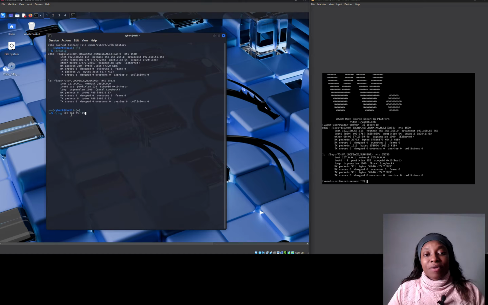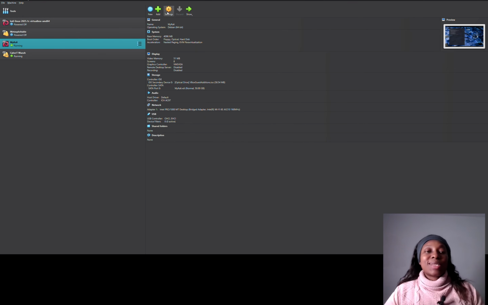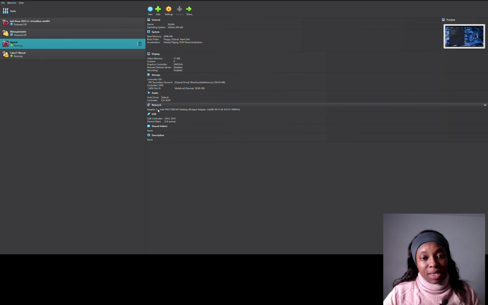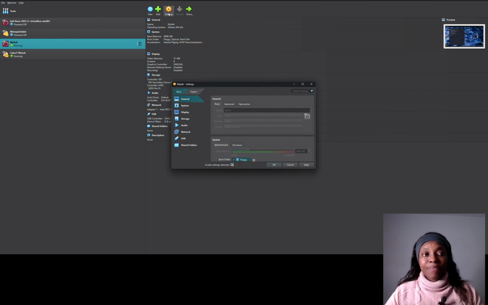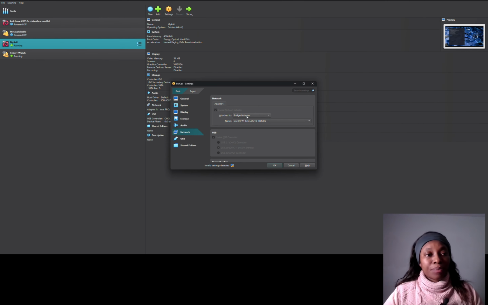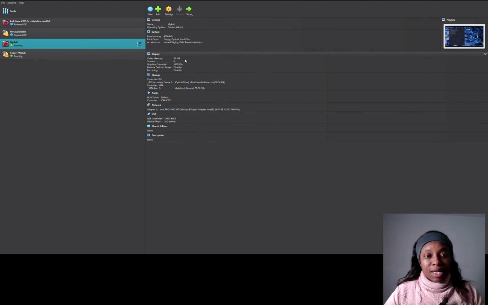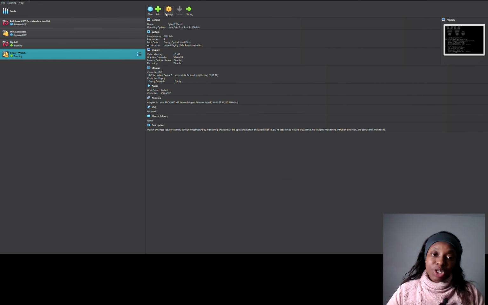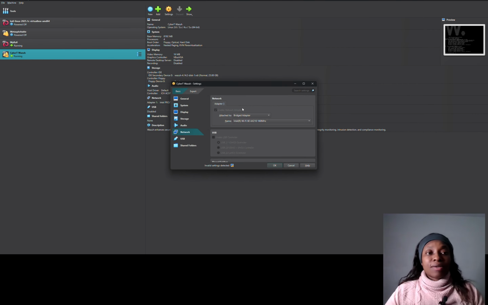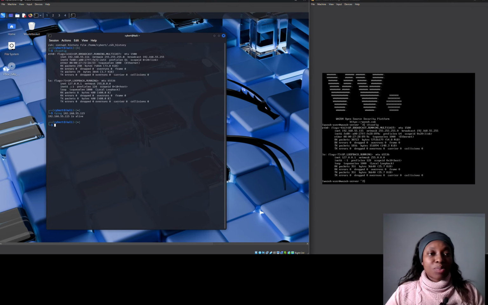Now that we have concluded on this, the next thing we want to do is just to ensure that the reason we can communicate with both machines is because the network settings are the same. So from here, for the Kali, the network setting is attached to the bridge adapter, and same for the Wazuh, the network setting is attached as well to the bridge adapter. This is, of course, one of the reasons why we can connect both together.